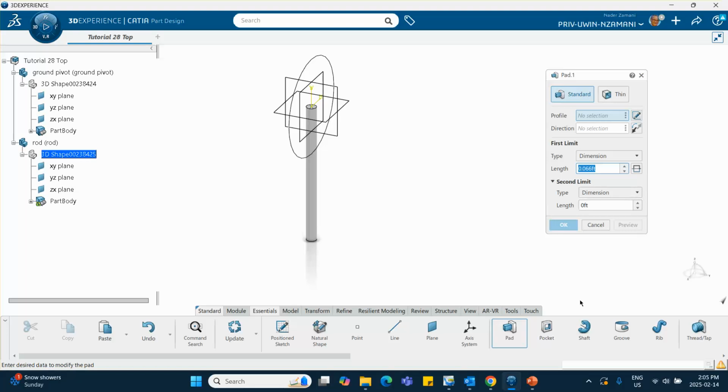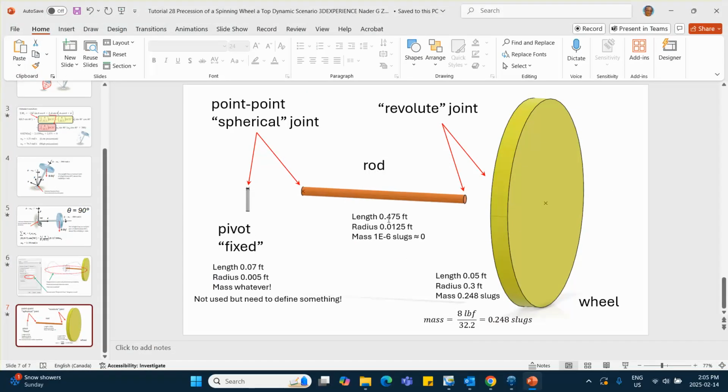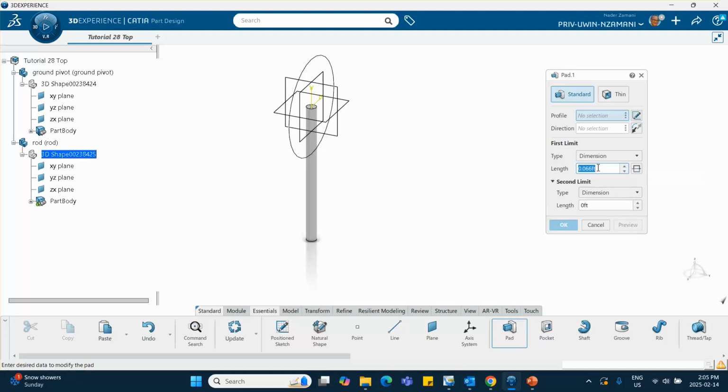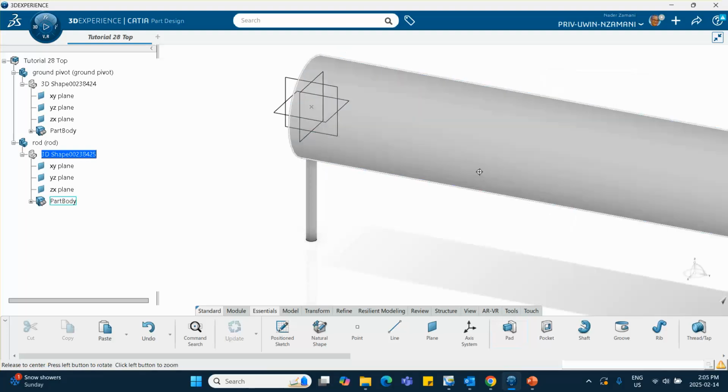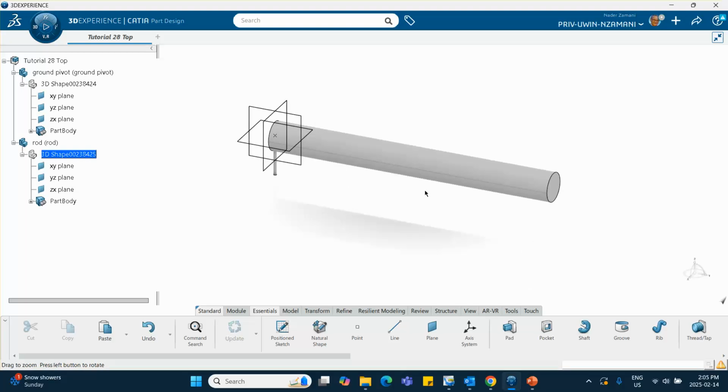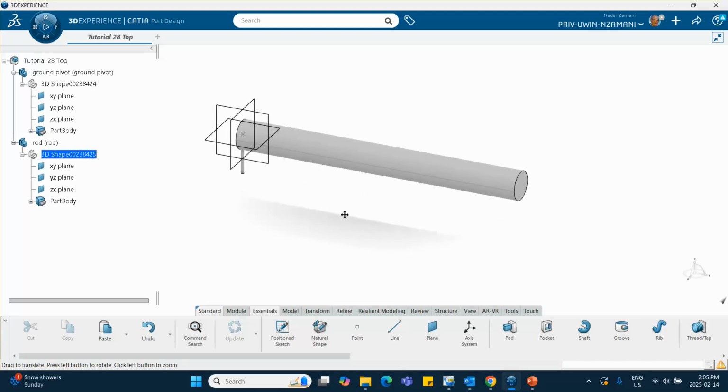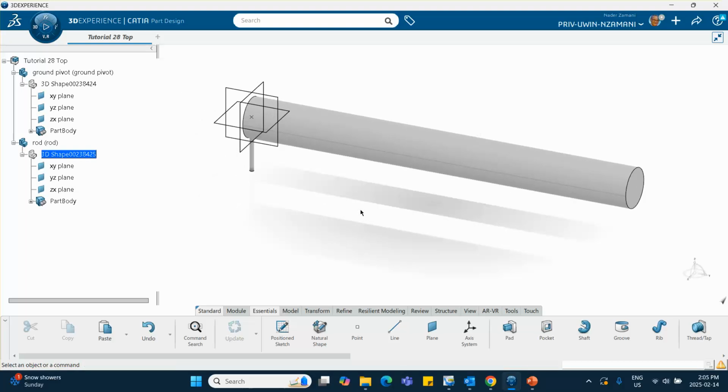And the length is 0.475. I noticed that that's this circle, and there we are. Okay, there we are. I just noticed that.